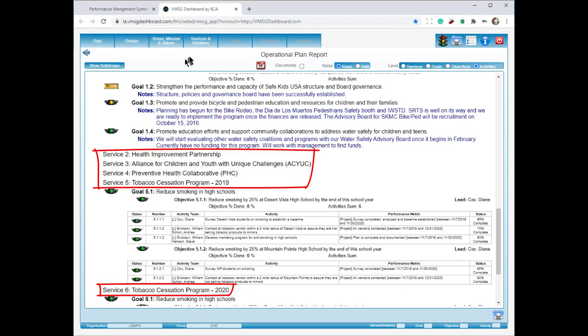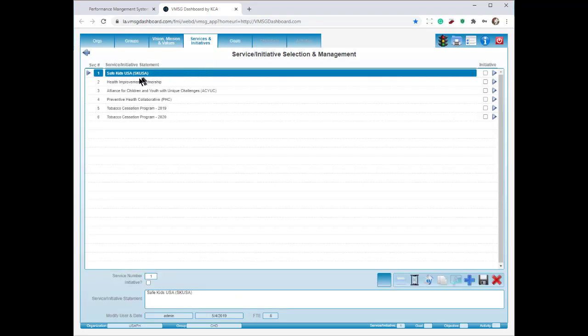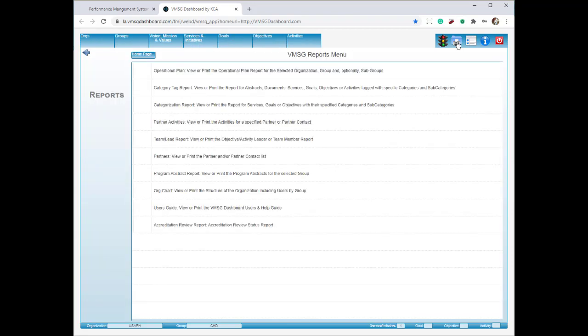Now, if we go back to our Service Initiative tab and just select, let's say, just the Safe Kids program, and go back and generate the report.